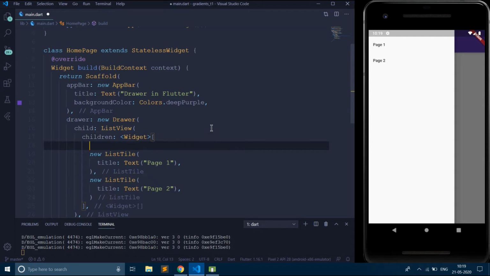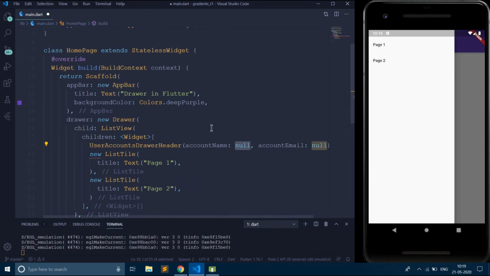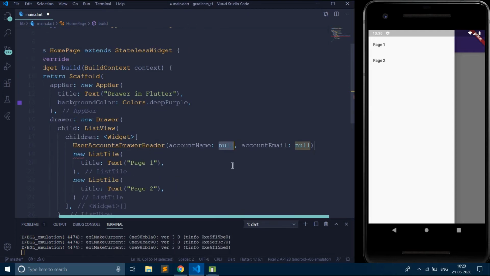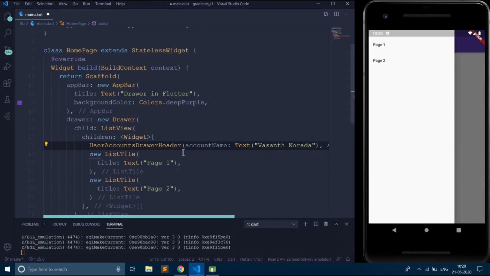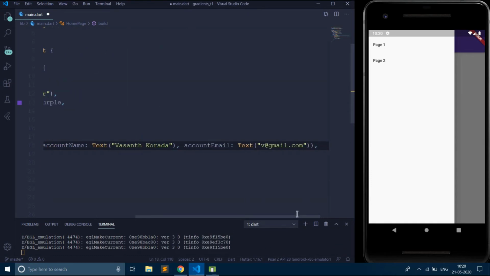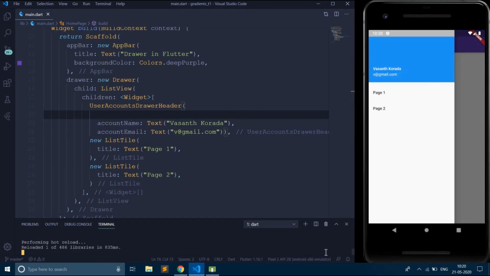Say user accounts drawer header, and it takes these parameters account name and account email. Say give some name. When you run this, you will be getting a user accounts drawer header, and you can also specify your profile picture.